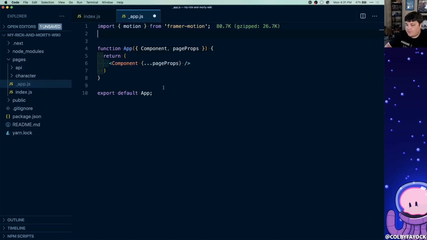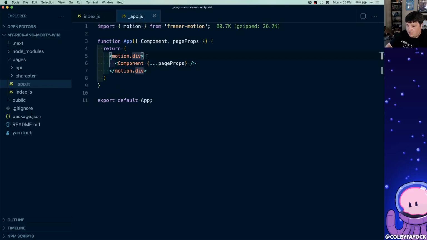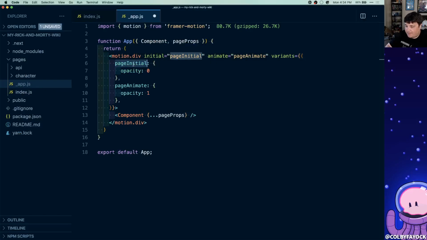So now let's first import that motion library, and then we can go ahead and wrap that component with our motion div. Similar to before, we're going to add our props. We're going to say initial and call that pageInitial, and then add animate and call that pageAnimate. Then we're going to add our variants, where we set up a pageInitial with an opacity of 0 and a pageAnimate with an opacity of 1. That way, it's essentially going to fade in.